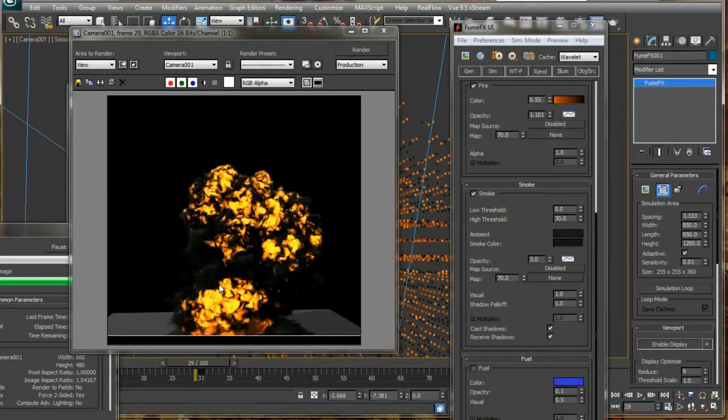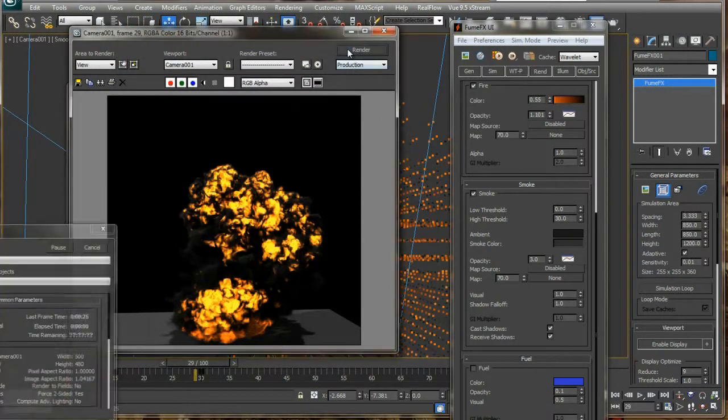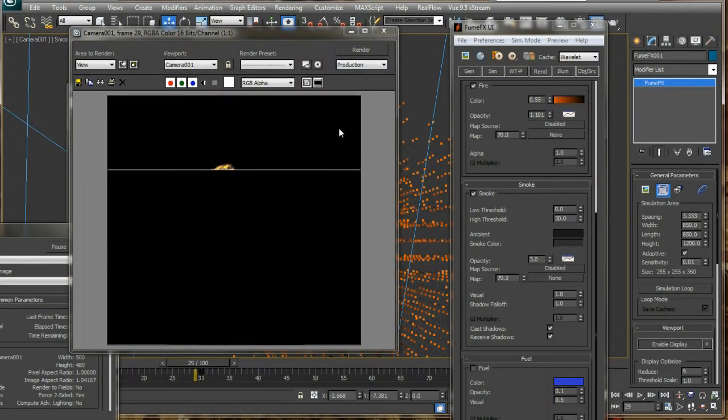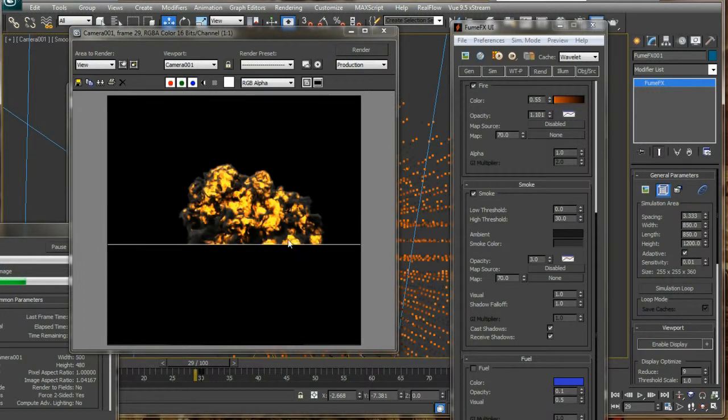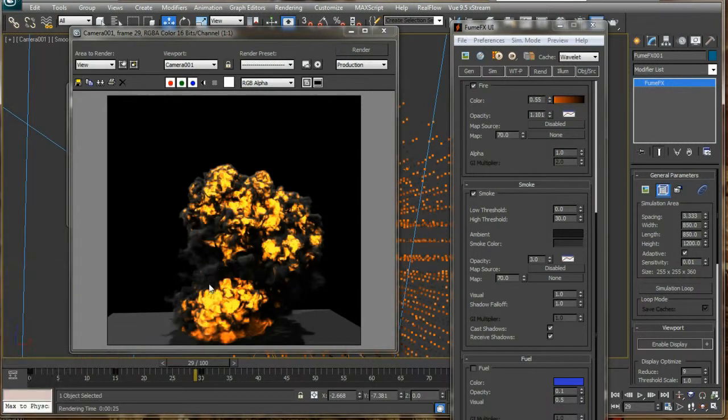Still, the smoke is too dark. Let's make it more light. Okay, that's better. Now, the main problem is the smoke and fire are not blending with each other. The smoke is very hard on the edges, and the fire is also hard on the edges. They're not blending properly.